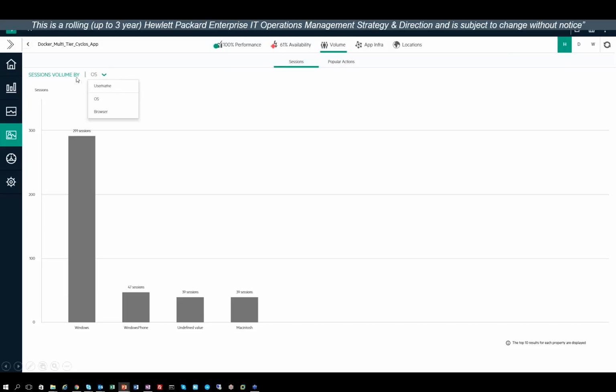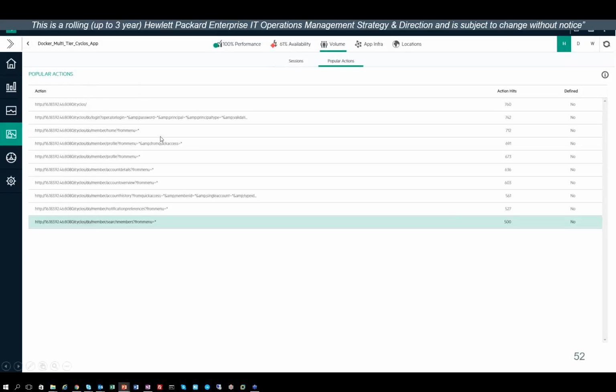I can also look at information, I'm not going to go there right now, but also by username. So I can also identify who the specific users using the application are. I can look also at stickiness issues as to which users actually have spent the most time on the various pages. I can also look at the most popular actions. So here I can see what are the actions with the most hits.